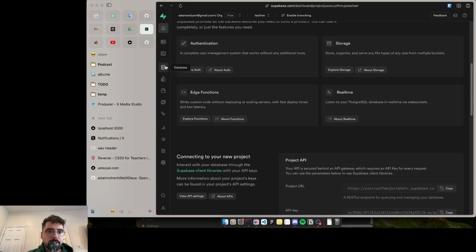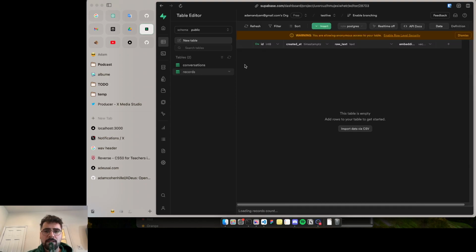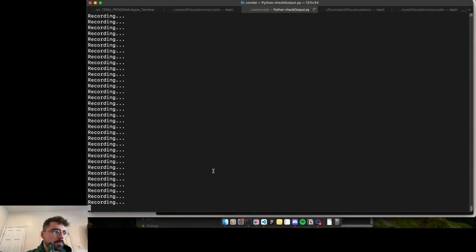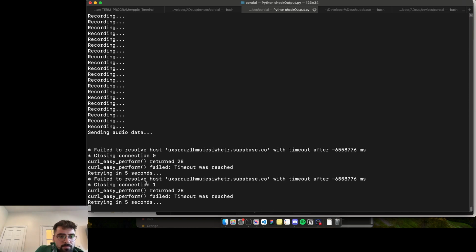Let's go to the server base in the meantime. So as you can see, the table is still empty. Yeah, it's still empty because it's still recording the first recording. Let's see. Now it's sending the data, and it failed. What a lovely stuff.